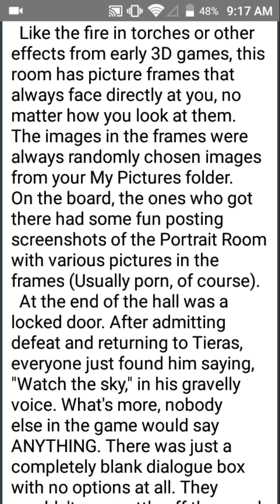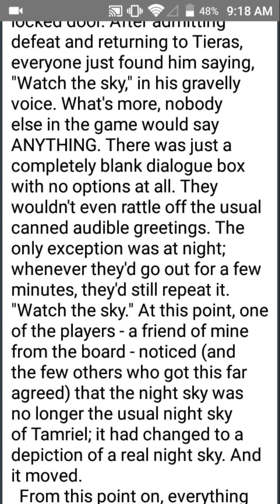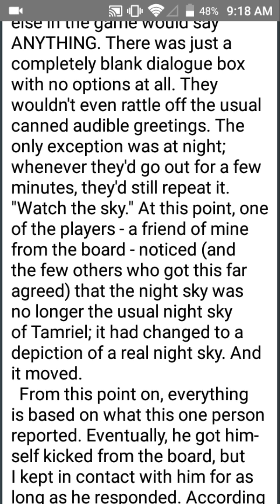After admitting defeat and returning to Tiras, everyone just found him saying, "Watch the sky," in his gravelly voice. What's more, nobody else in the game would say anything. There was just a completely blank dialogue box with no options at all. They wouldn't even rattle off the usual canned audible greetings. The only exception was at night. Whenever they'd go out for a few minutes, they'd still repeat it.